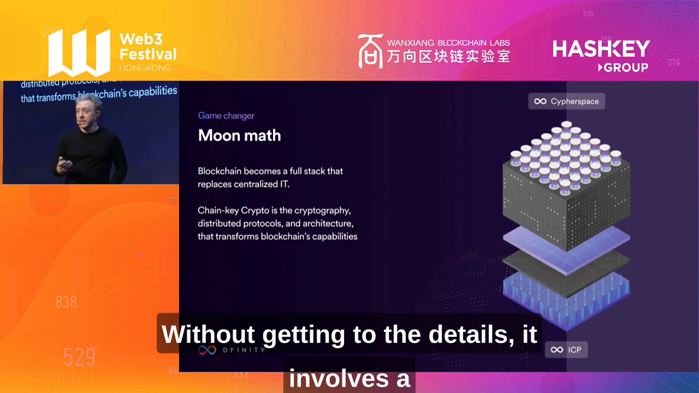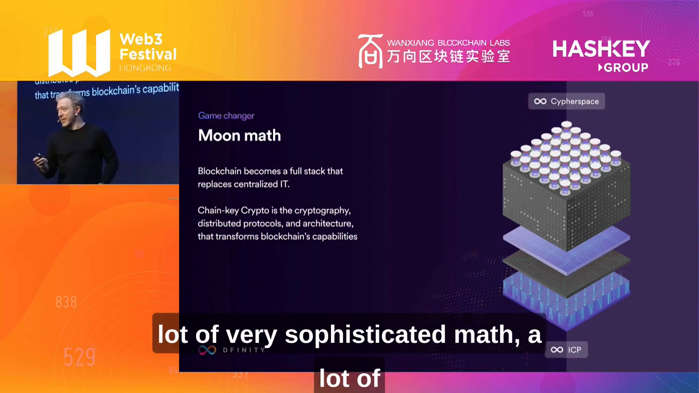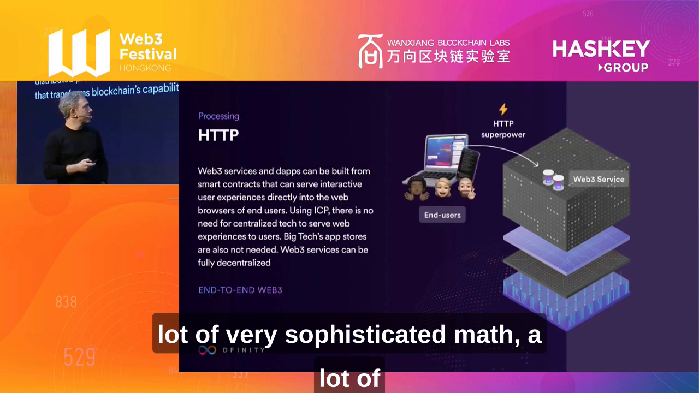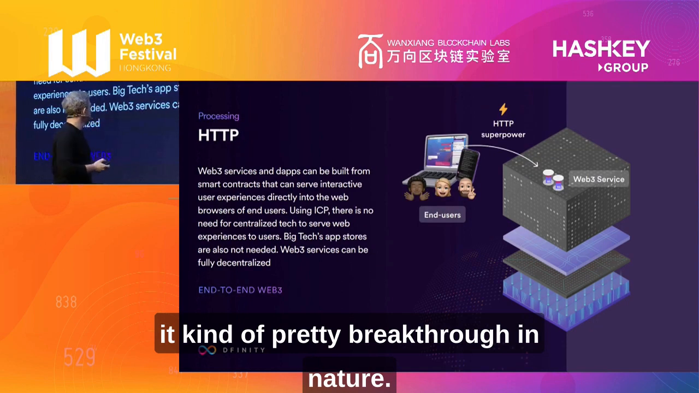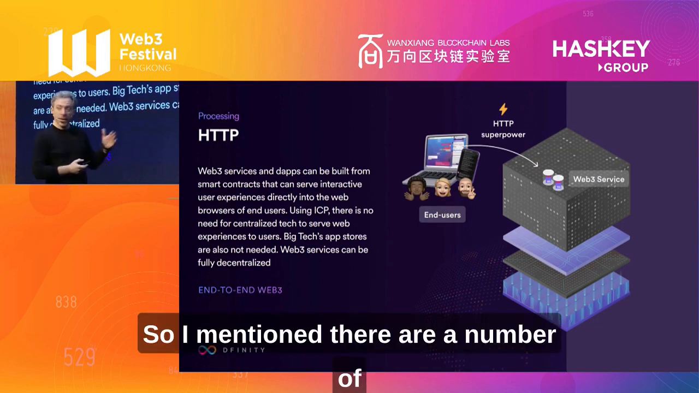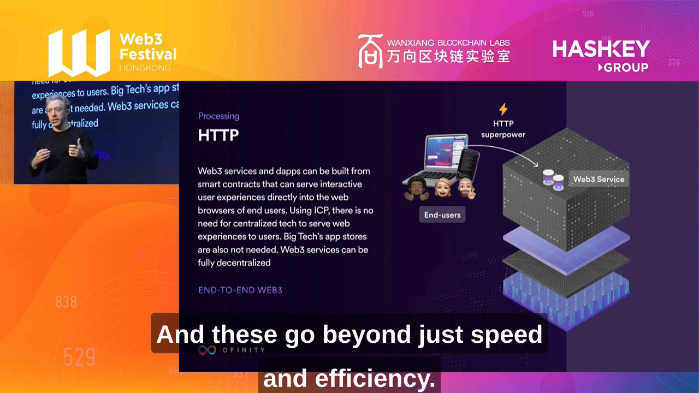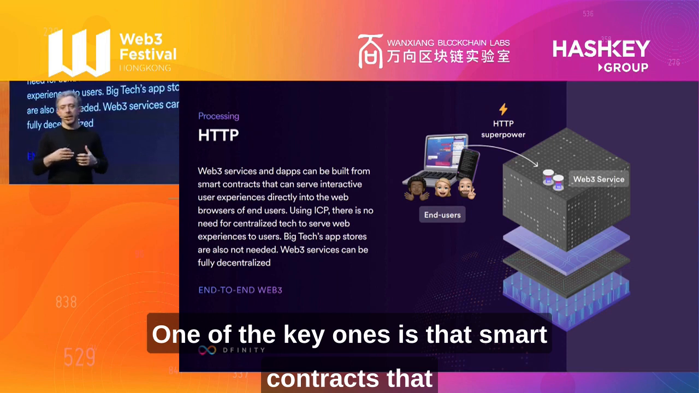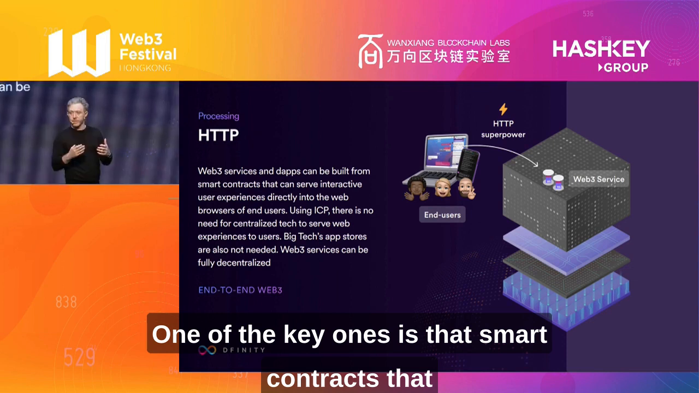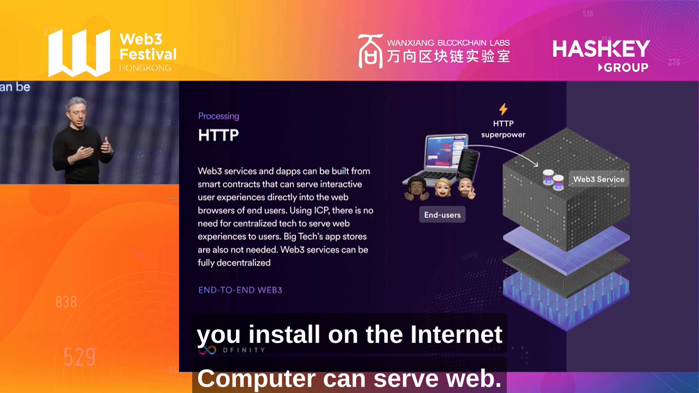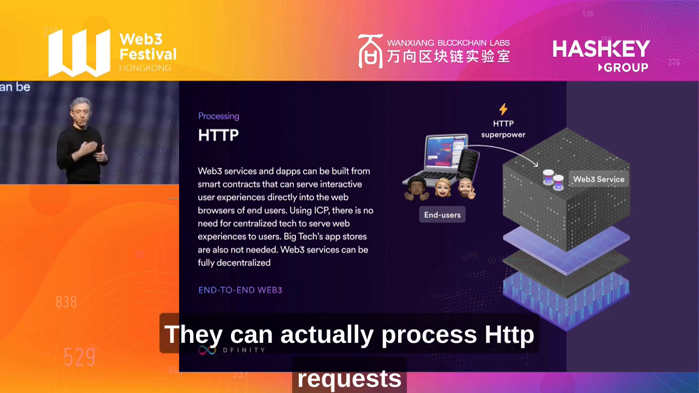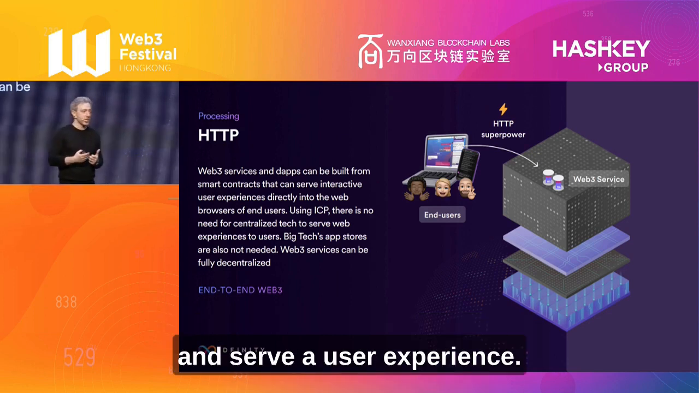Without getting into the details, it involves a lot of very sophisticated math, a lot of it kind of pretty breakthrough in nature. So I mentioned, there are a number of differences between the internet computer and traditional blockchains, and these go beyond just speed and efficiency. One of the key ones is that smart contracts that you install on the internet computer can serve web. They can actually process HTTP requests and serve a user experience.